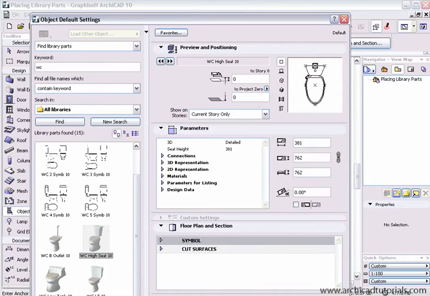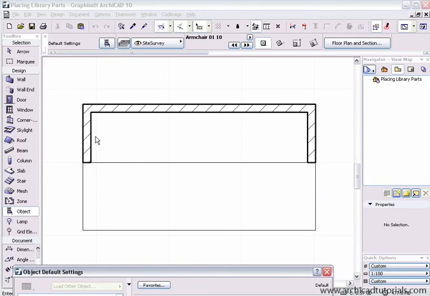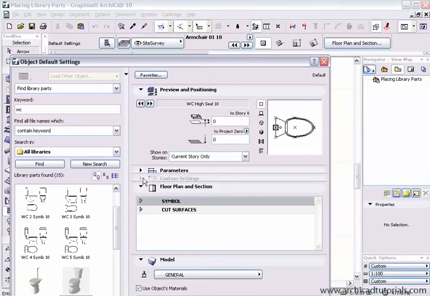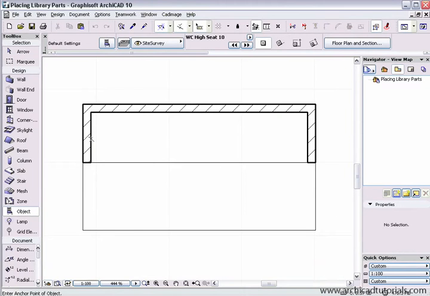Just going to choose this toilet at the moment. Now over here we have a number of hotspots that we can place a library part from. So if I wanted to place this library part against this wall here, it would be the easiest thing to turn this around here, place it from the middle. That way when I place it, it just goes to the right spot.